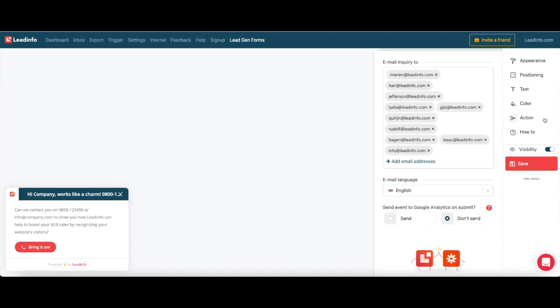And then lastly, on an action, you can select okay, what happens if somebody fills in the lead gen form. You can send an email. So if you fill in an email here, every time somebody fills in the lead gen form, an email gets sent to this email address. You can select the email language. So if you have a German colleague, you want to have this message being sent in German.